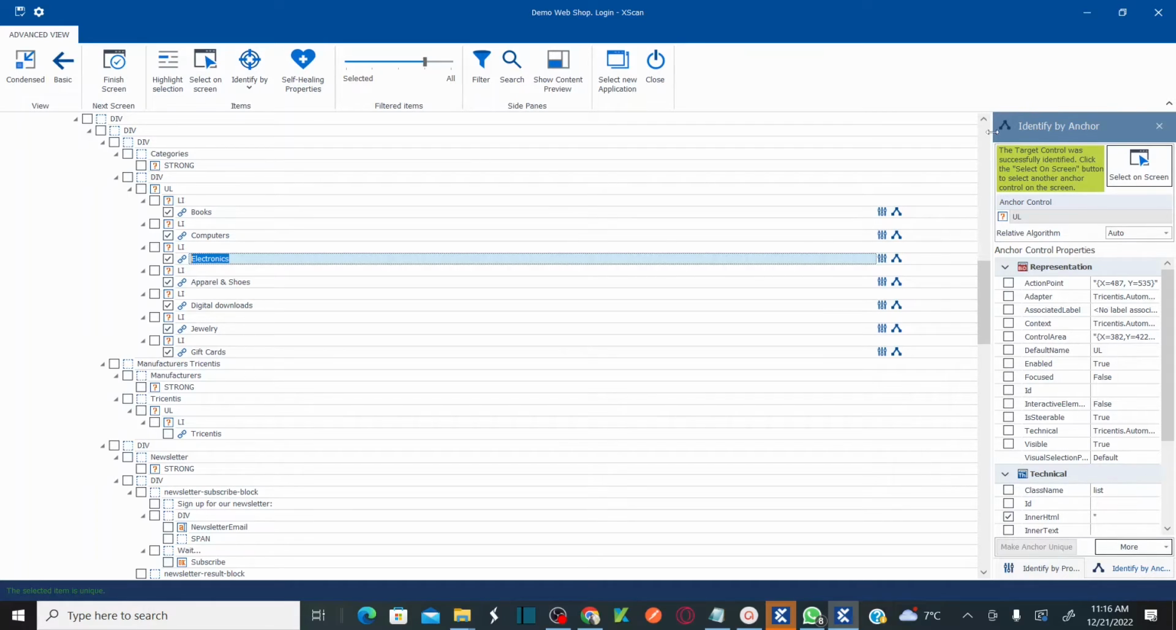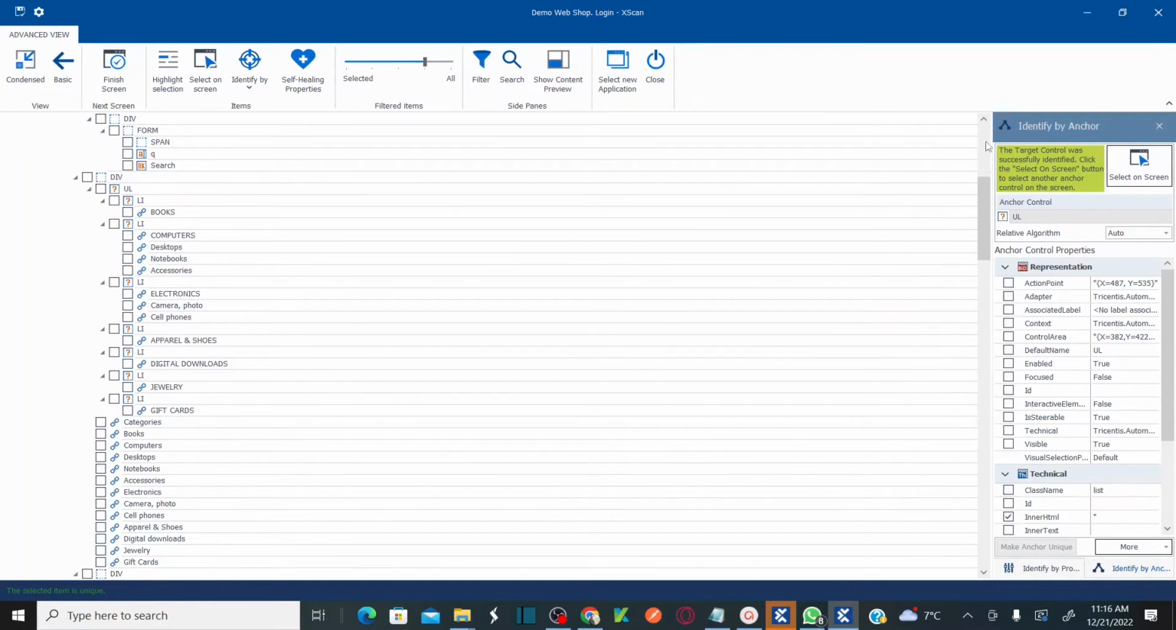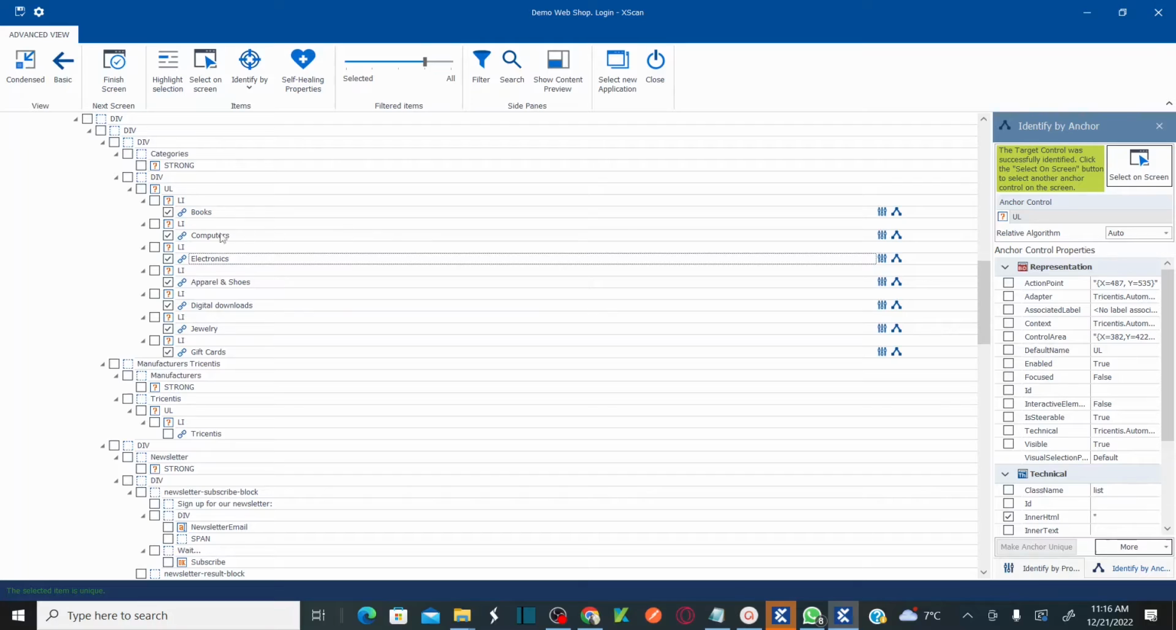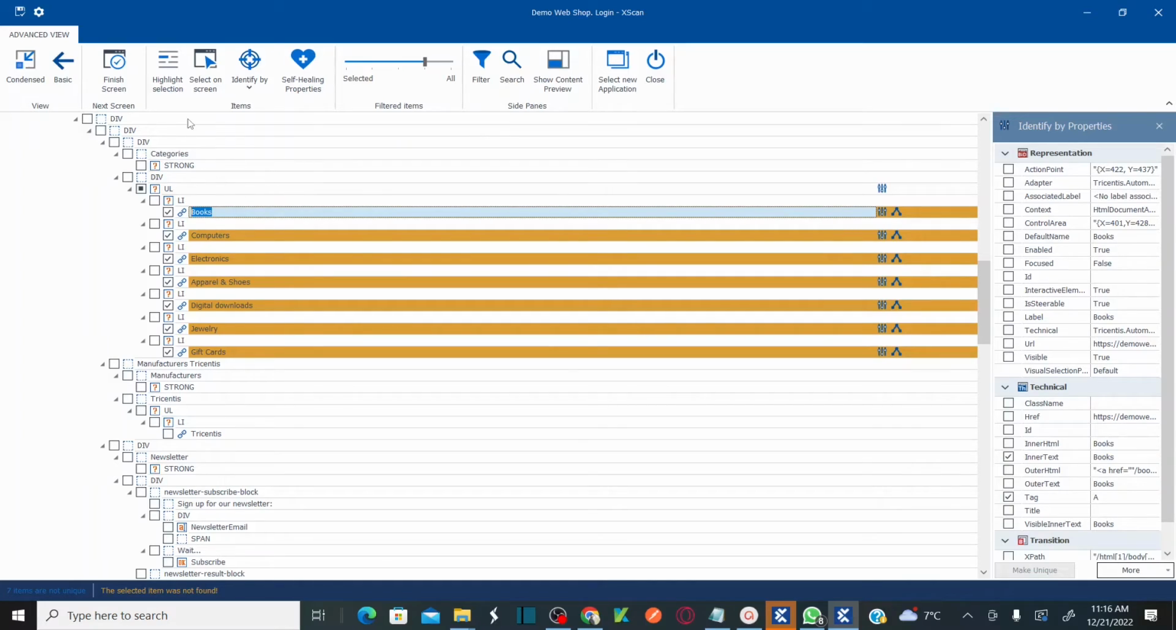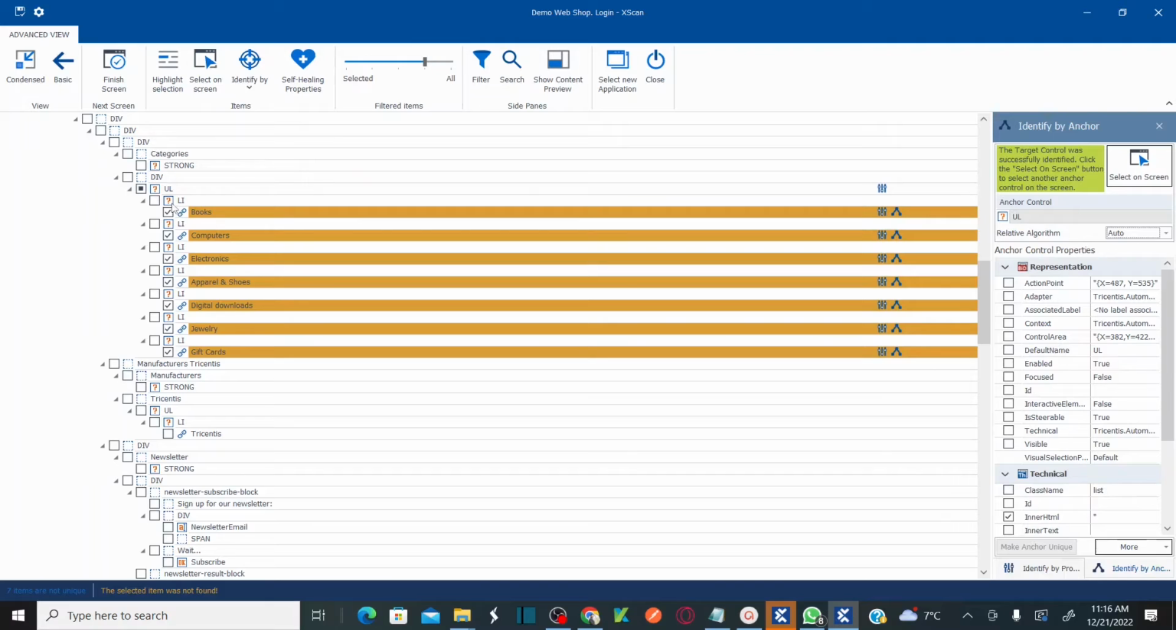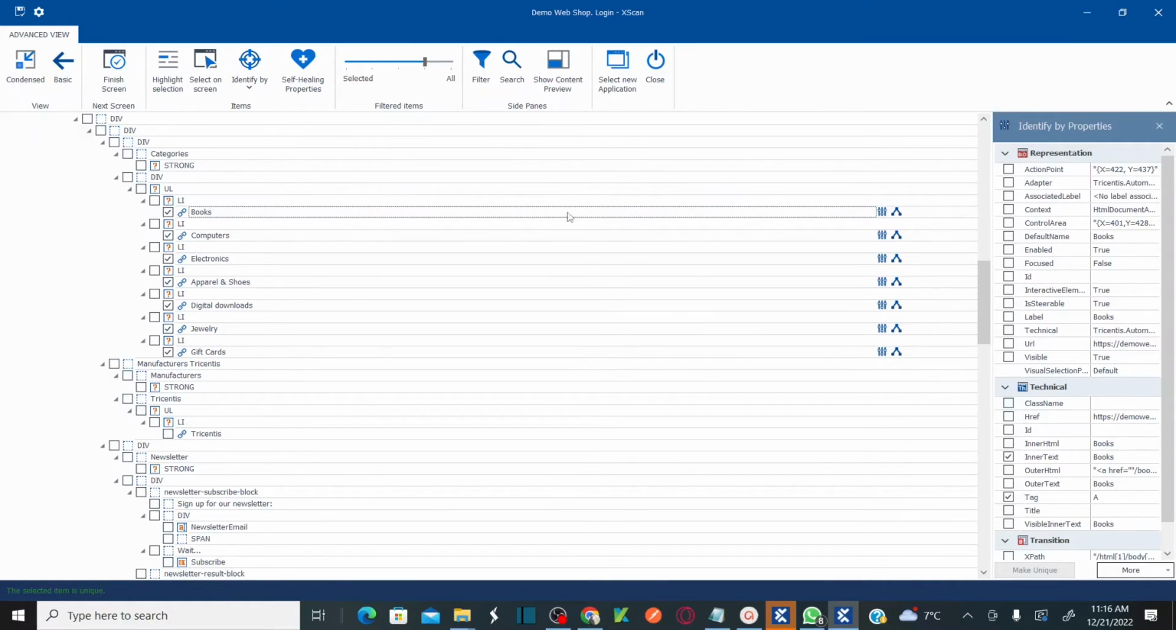Once these controls are selected, one more thing: you need not add the container, so I don't want to select this container. Okay, I think again it's all got disturbed. Let me just again identify by anchor, and then, yeah, now all are uniquely identified.